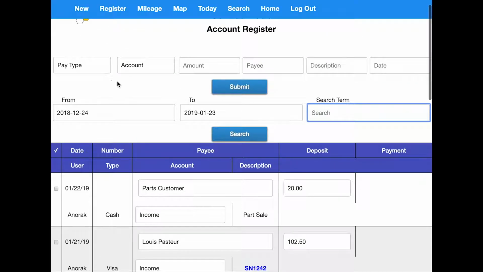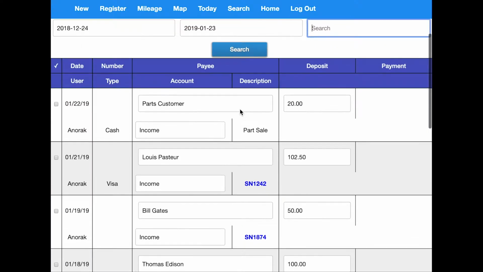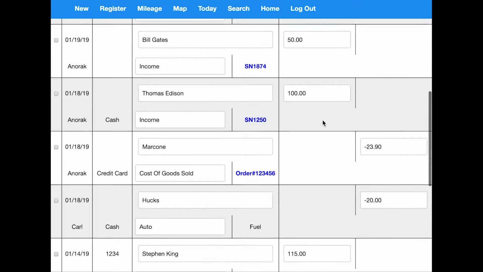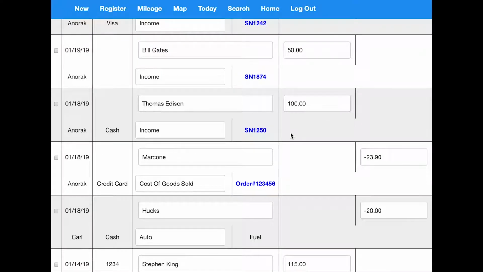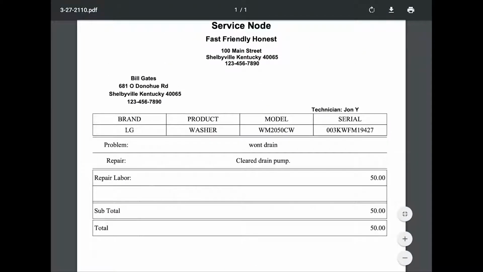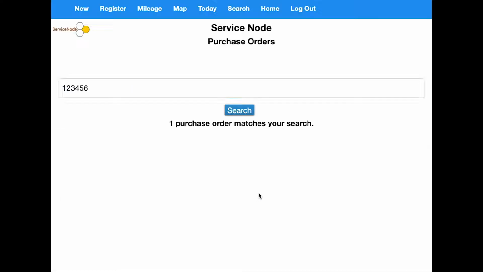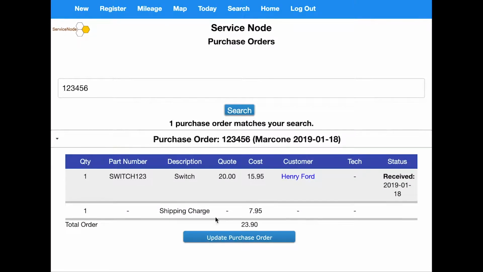The register view is very similar to other financial software that you'd be accustomed to. You can input new expenses, or you can view all of your transactions. The neat thing is that each one of these descriptions that's tethered to a job, you can click on as a link, and you can view the invoice and see the details that make up that total. And this is a purchase order, so we can go in here and view that particular purchase order.